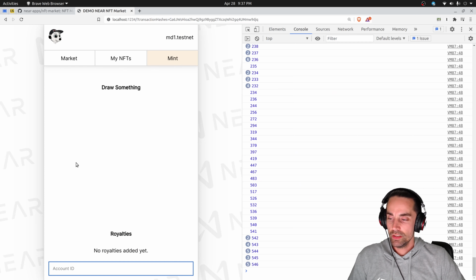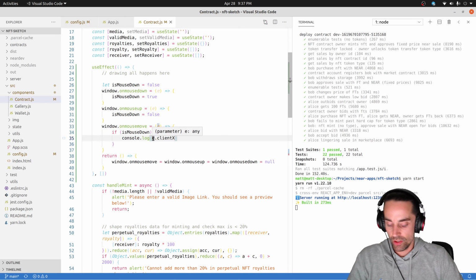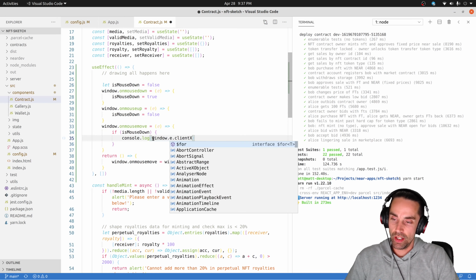So we're drawing. Okay. That's the client X though. That's a bit of an issue. What do we know about our canvas? It's centered and it's 400 left, 400 right. So we need to figure out where we are in the canvas.